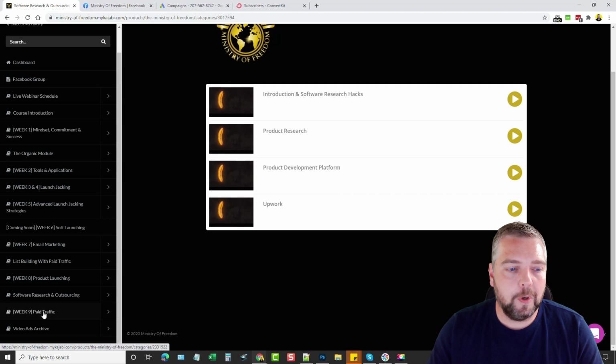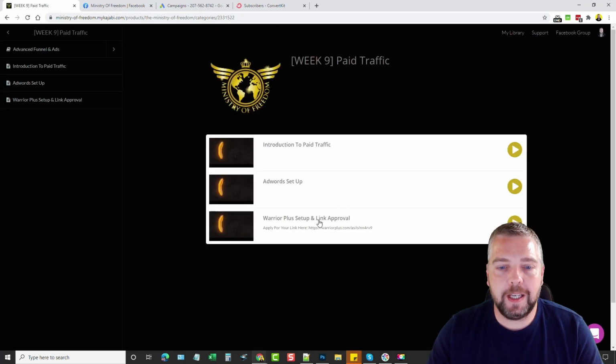And then we get into the more of the paid traffic area. Now this section here, there's more to it up here in the advanced funnel and ads, but right here he's going to go over an introduction of paid traffic. So even if you've never done paid traffic before, Jono takes you inside of his AdWords account, so you can see absolutely everything.